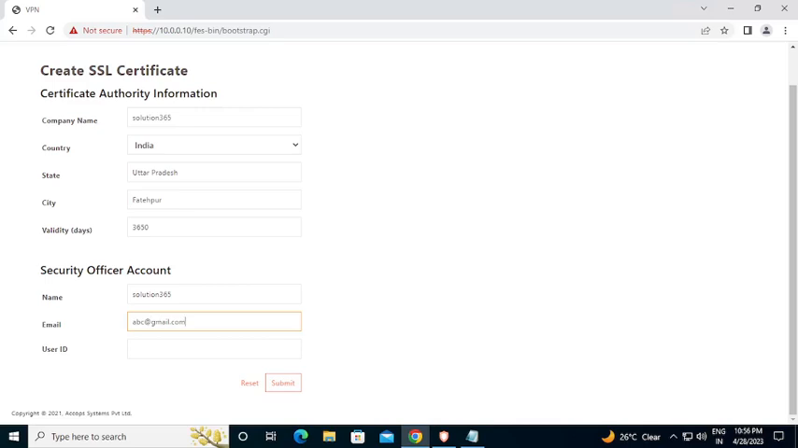Okay, you have to use your actual mail ID over here, which is going to be associated with this particular account. And then you have to choose user ID. If you want, you can choose same ID over here. I'm going to prefer the same user ID as a name. You can choose based on your choice. Next, you have to click on submit.